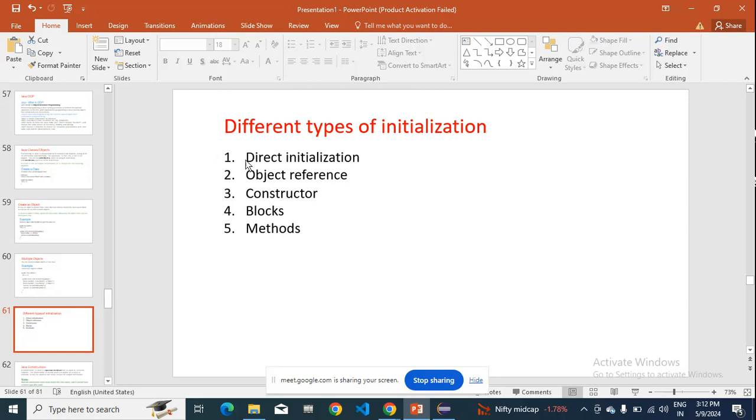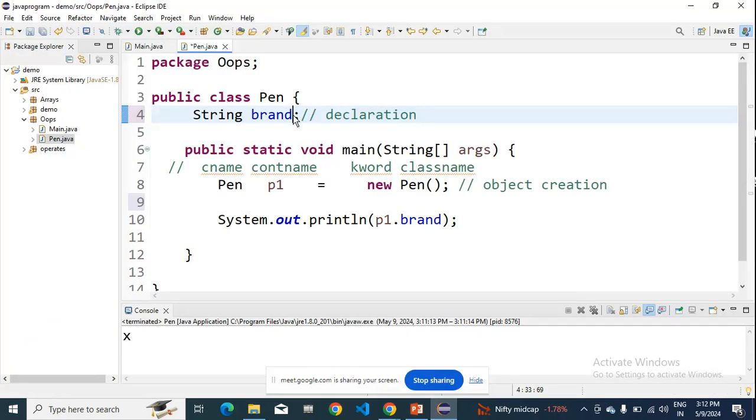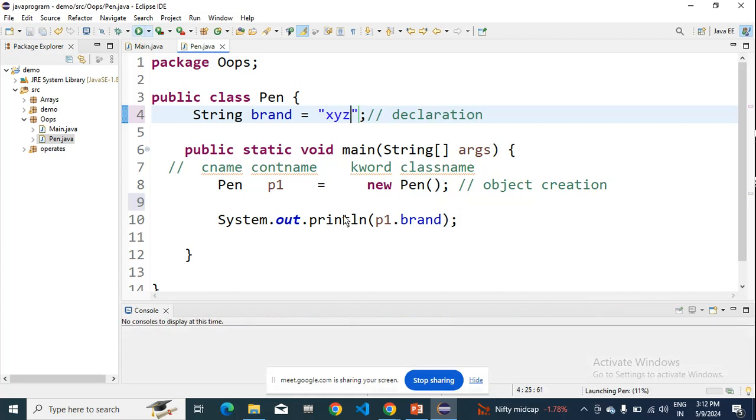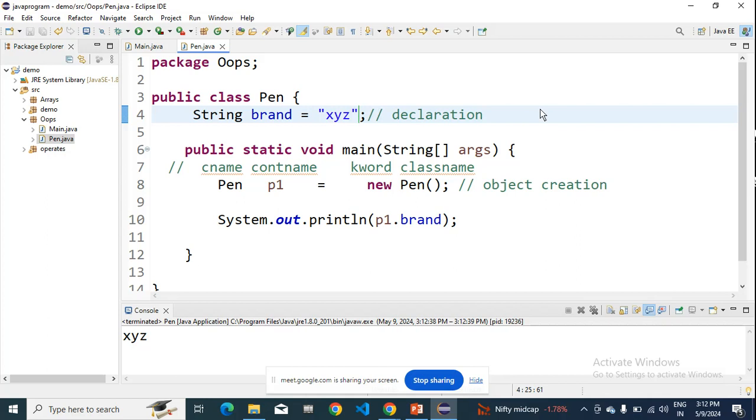So first is direct initialization. I will show the direct initialization. Direct initialization is nothing but you just initialize the value over here only. Something like brand name, like XYZ I'll keep. So the brand name is XYZ. This is the direct initialization. I'll copy this.